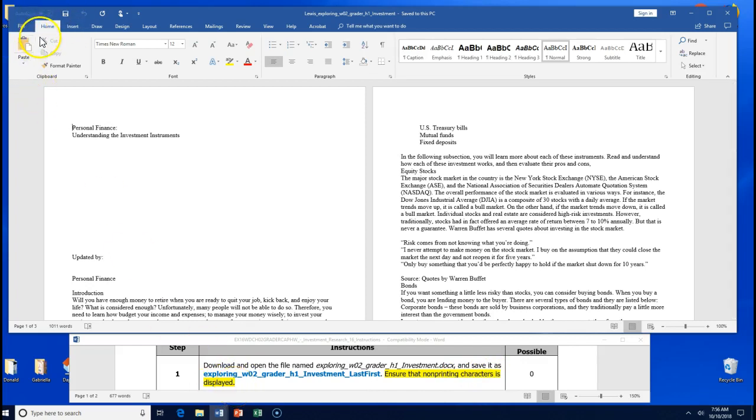It says ensure non-printing characters is displayed. You want to be on your Home tab, and you want to come over to the paragraph panel. And at the paragraph panel, you'll see a backwards P. When you click that, notice that you have P's all over your document. You also have little dots between each word. The dots show you that a space was entered, and the P shows you that a hard return for a new paragraph was made. Here's a bunch of them right over here on the left. So we finished step 1. We're going to save because I save lots.